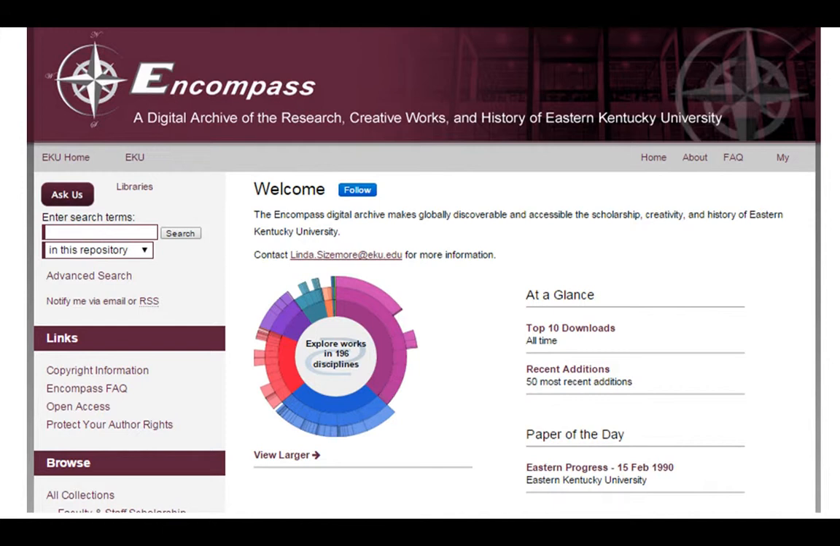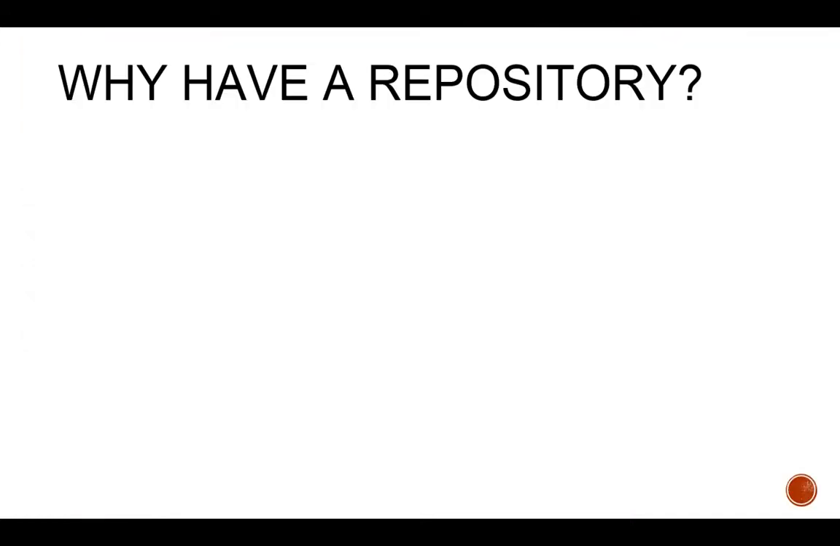In comparison, Eastern Kentucky tracks the top 10 downloads of all time, the 50 most recent editions, and a highlighted paper of the day. EKU also has taken advantage of the platform to grow as a journal publisher. The school currently hosts 5 open access titles.